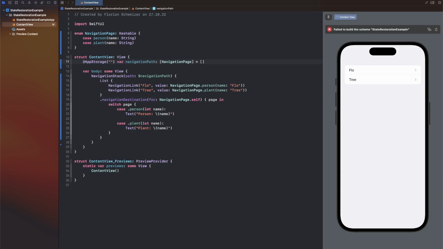Now, of course, we need to provide a key here, and I will just call this one our navigation path. Make sure this string is unique and you're not using it for any other UserDefaults interactions in your app. But now you will notice that this does not work. And the reason for that is because we're using our own custom type here.